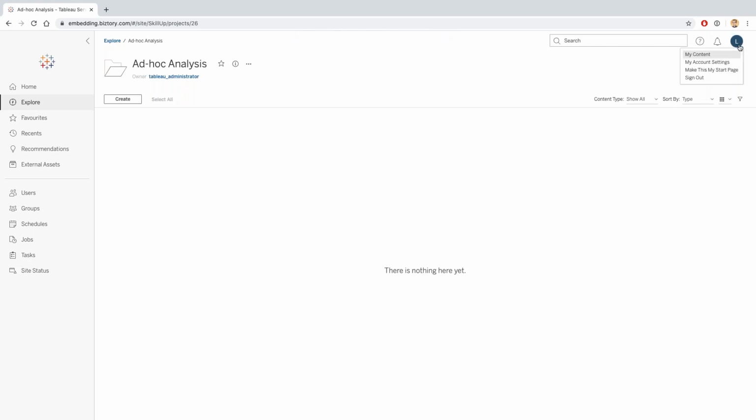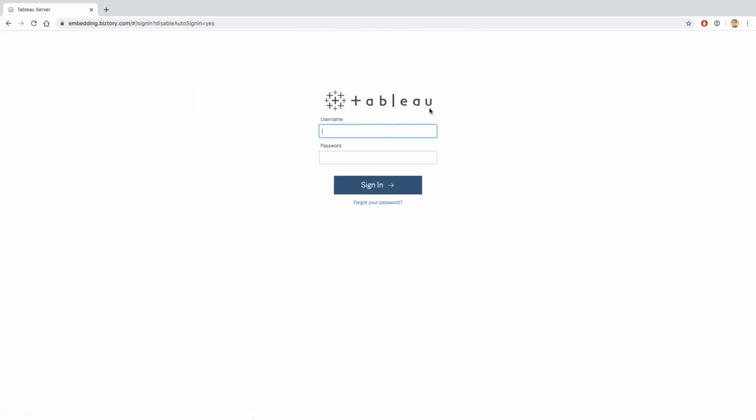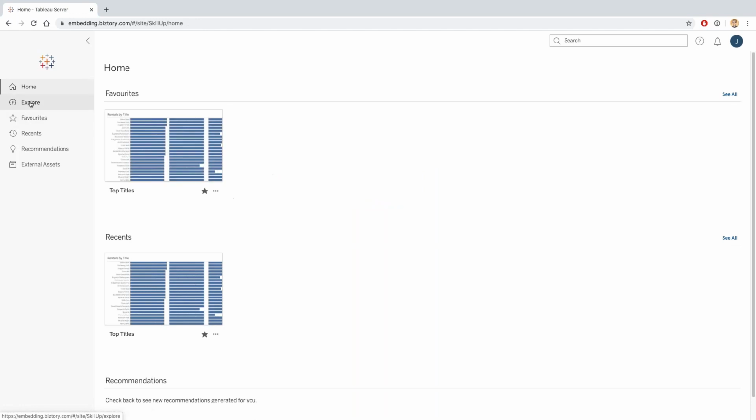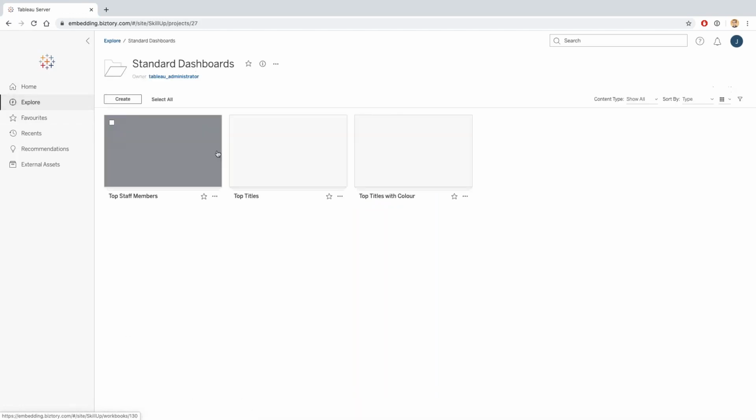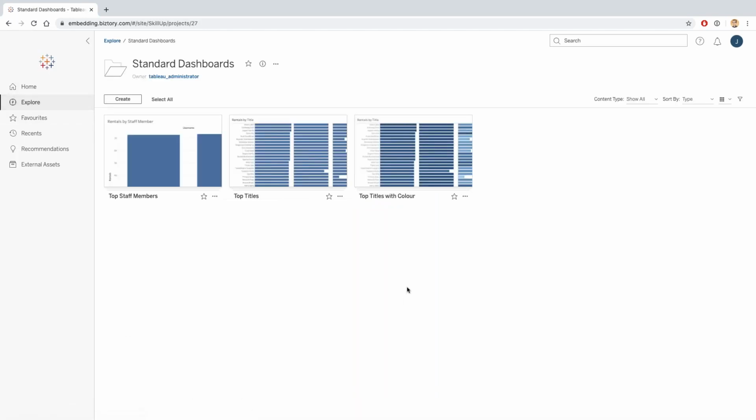Okay. So again, if I sign out for a second, and I just sign back in as Joe, just to see how he would see those dashboards now that we've moved them into a standard folder. I go to Explore, I go to Standard Dashboards. I see exactly what I would expect.